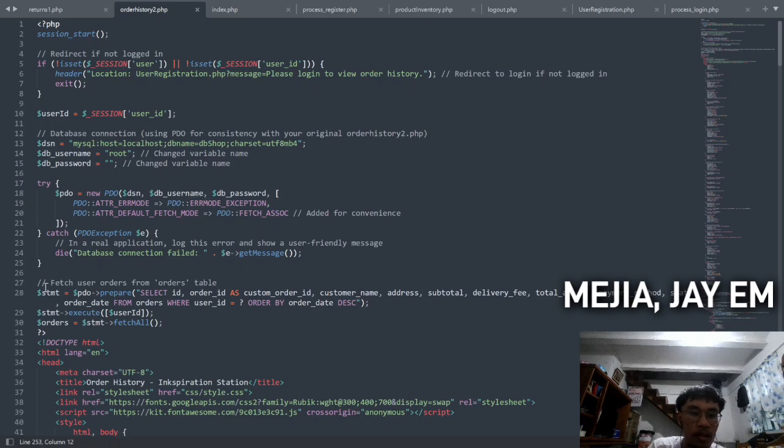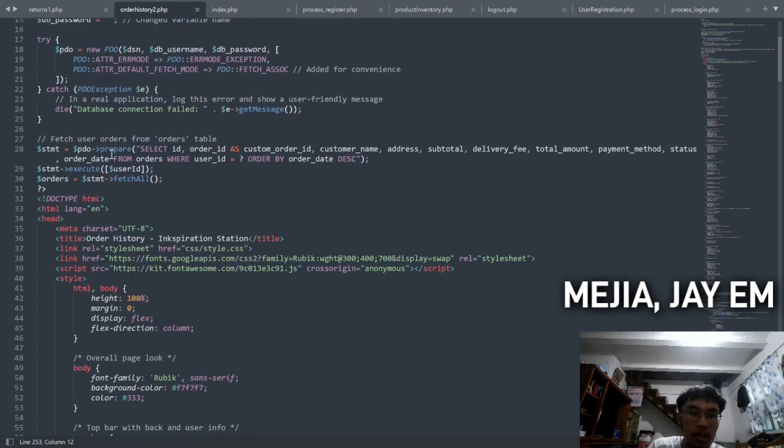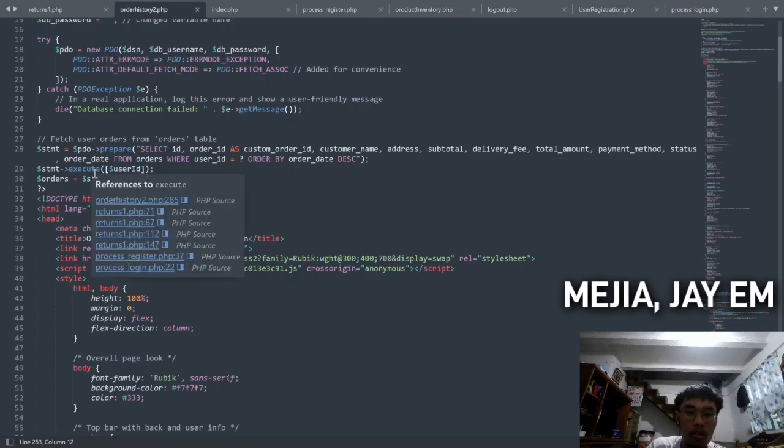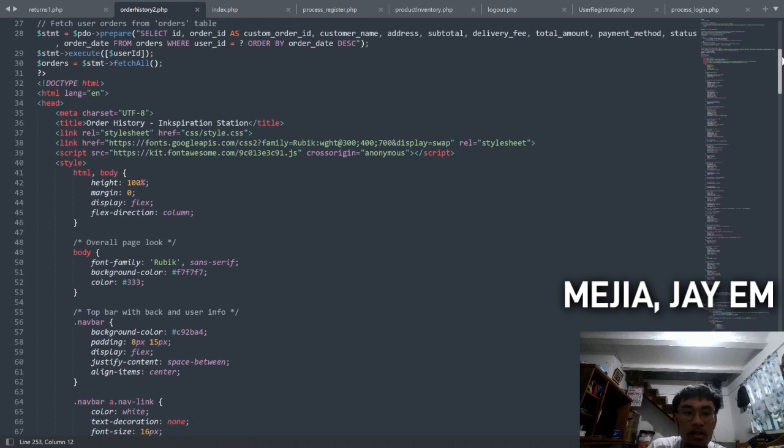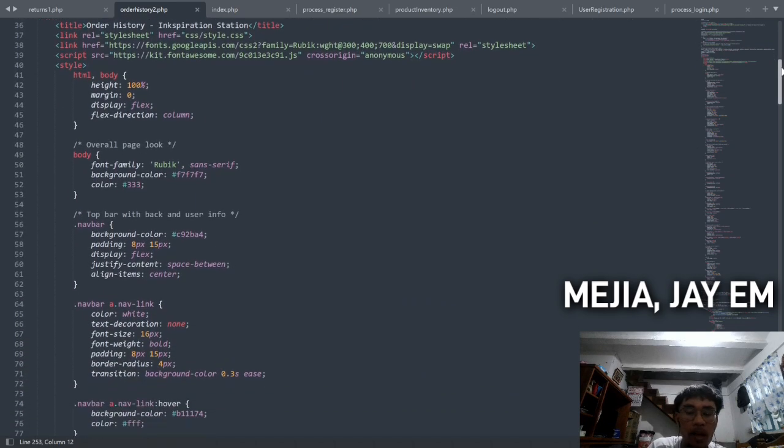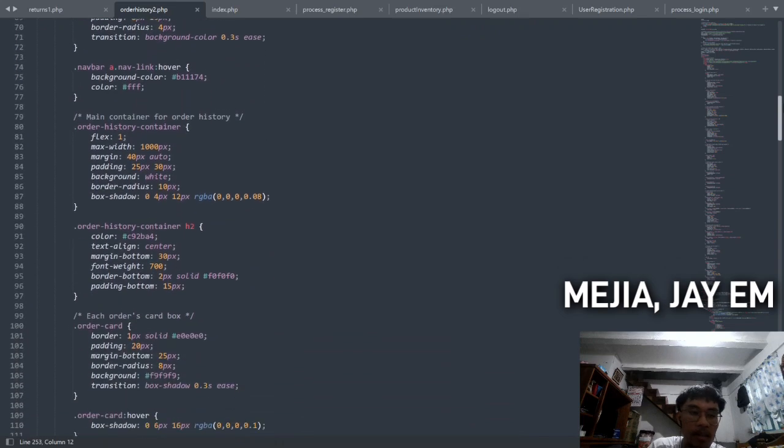And this is for fetching the user orders from the database. As you can see here, it orders the result by order date descending so the recent order appears first, and uses fetchAll to execute. We will skip this part because this is just the style for our web page and branding.